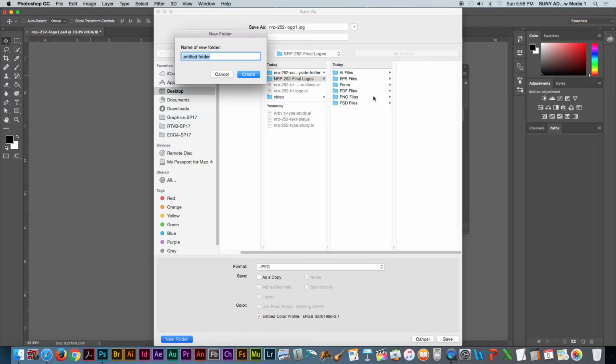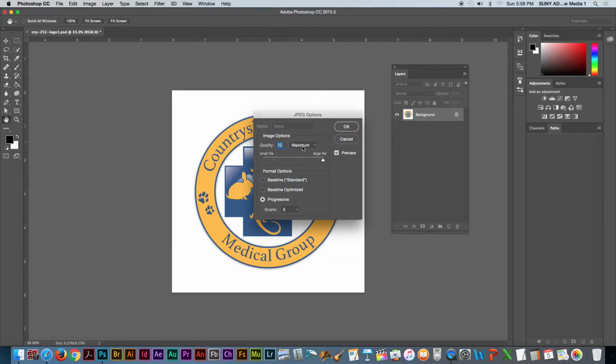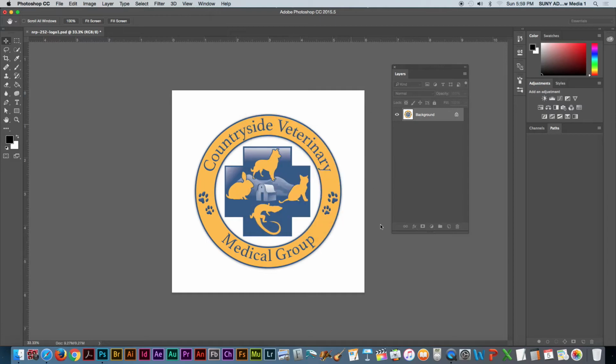So I'm going to make a new folder, JPG files. And same thing, logo 1, LG, because it's going to be large. When you're working with JPEGs, keep the file quality as high as possible, so a large file or 12 maximum for the quality, and do not play around with any of these format options. You just want it standard. The optimize and the progressive will not work with all browsers, and you could run into lots of problems with that. So we're going to say okay to this.